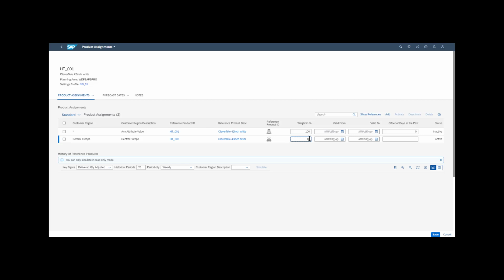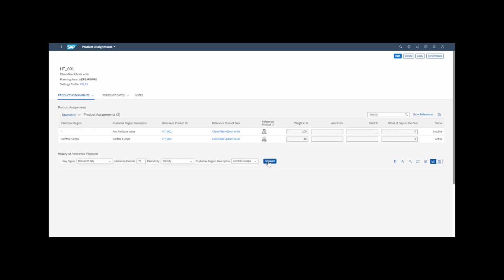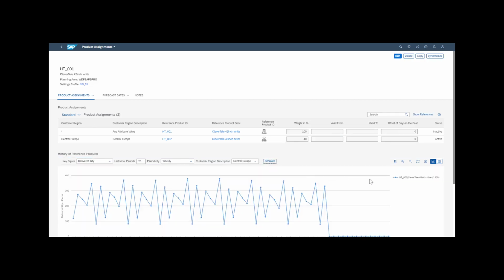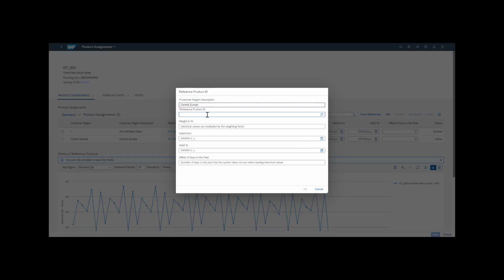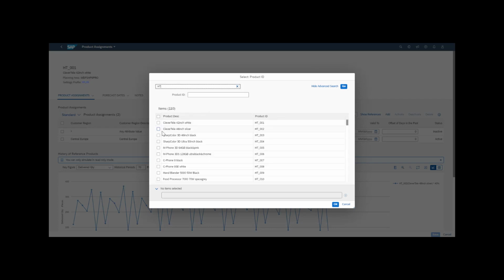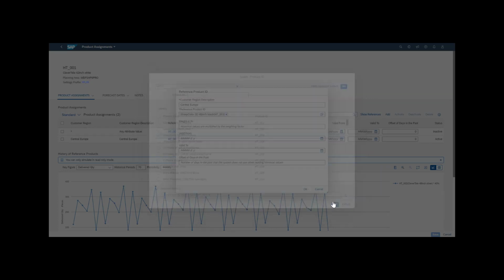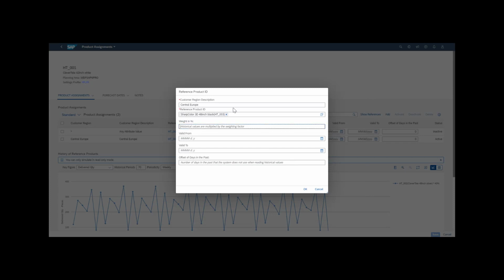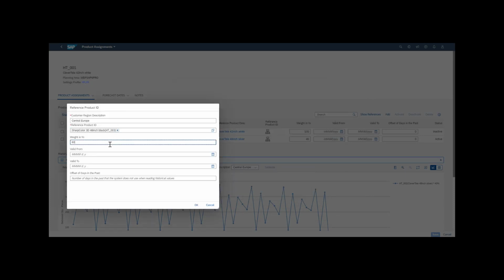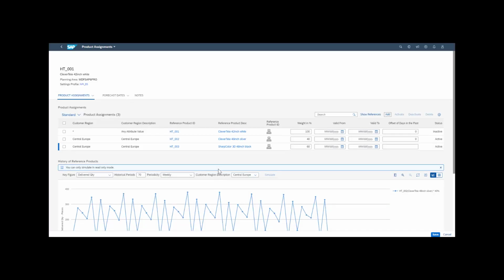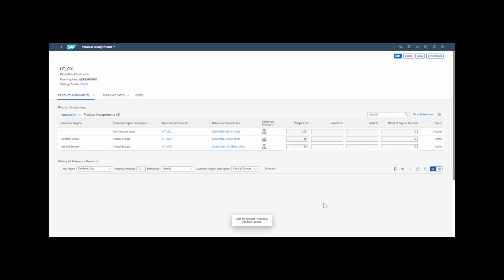Then, go to the section showing the history of the reference products and choose a key figure, for example, delivered quantity, and then simulate to see the historical values. Now you can add a second reference product with a higher weighting factor, for example 60%. Again, you save, select the same key figure, and simulate.